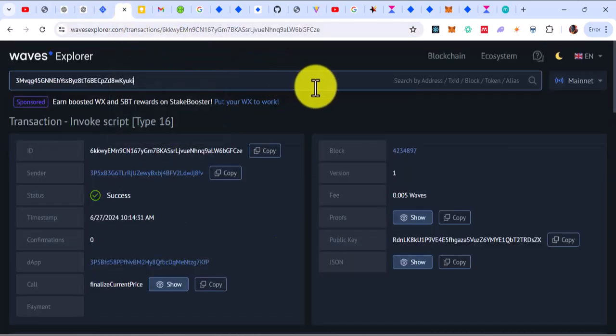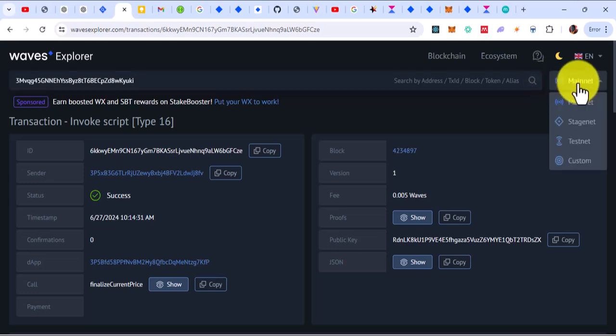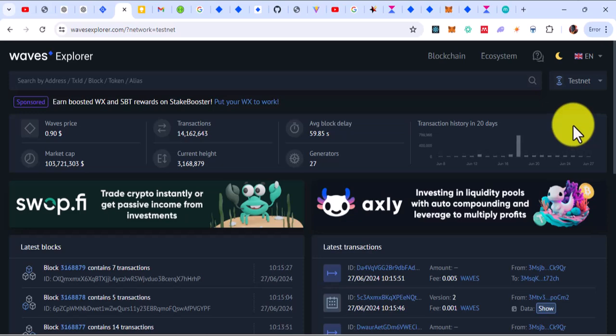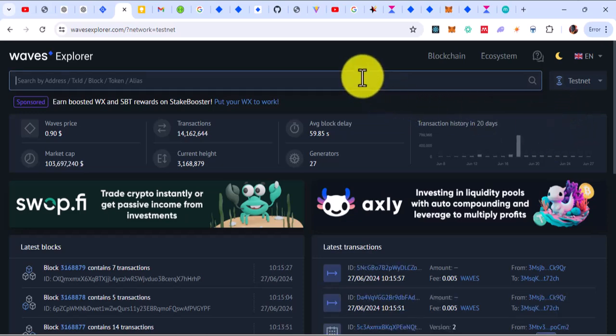So once you put the link there, then you will see this option here. You see mainnet, stagenet, testnet. Let's change it to testnet. Of course, what you pasted will definitely go away. Then you paste it again. Then you press enter.